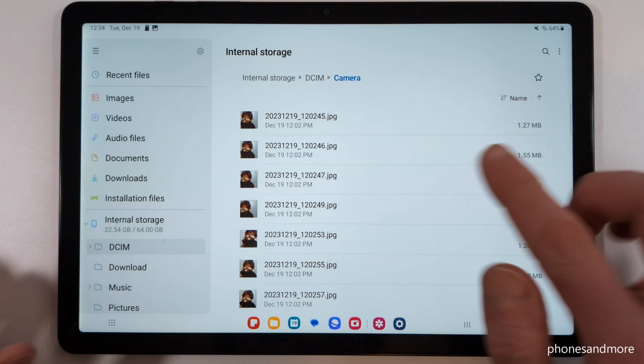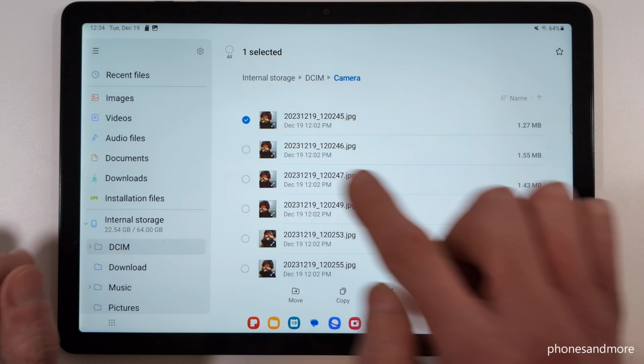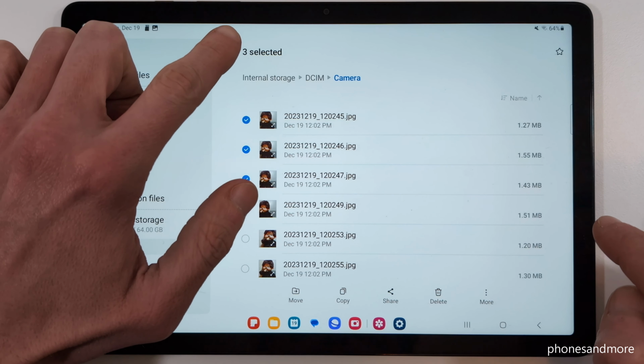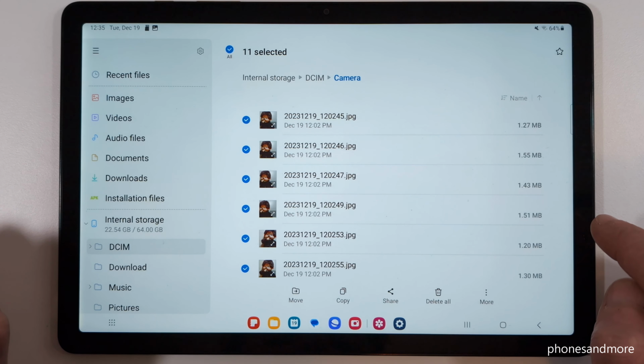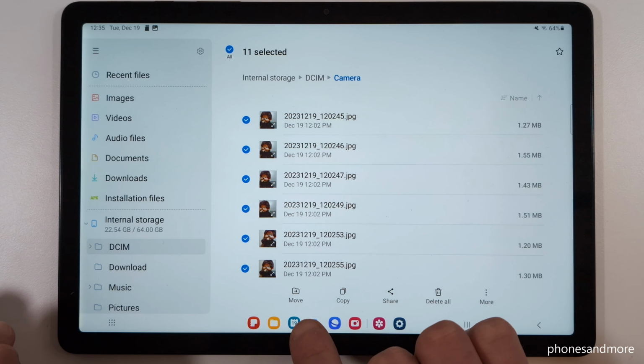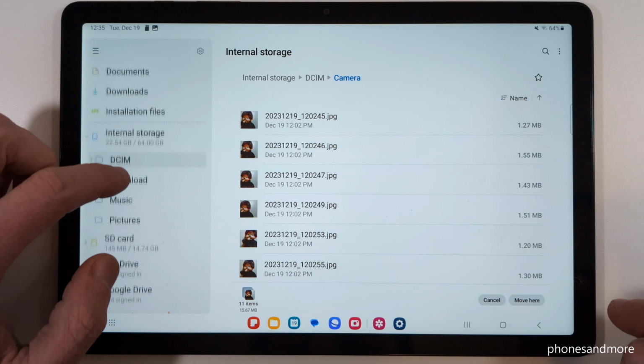So to select one, just long press the picture you want to transfer, and then it's marked here, and then you can mark also the other ones if you want, or if you want to select them all, just tap here to select them all. After, you can copy them for safety, or if you want to have more storage on your internal storage, just tap here on move.